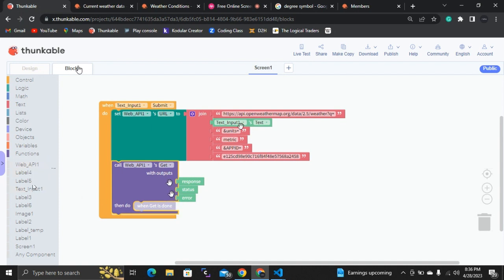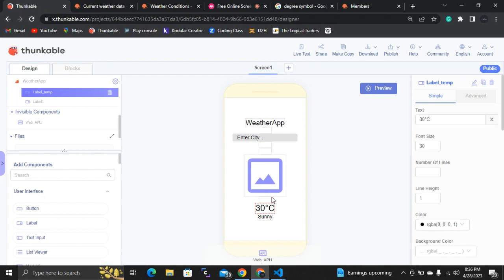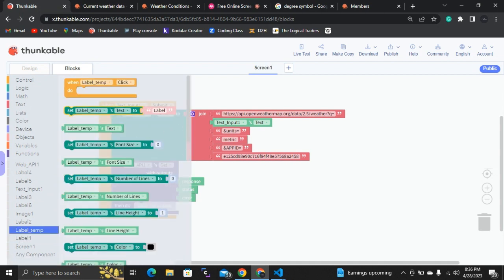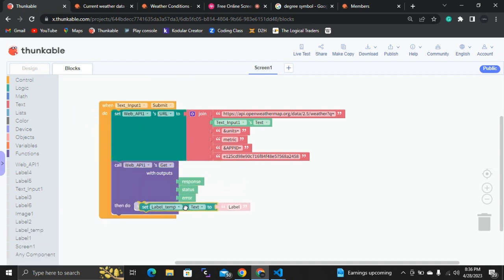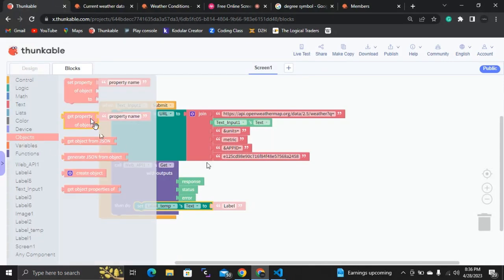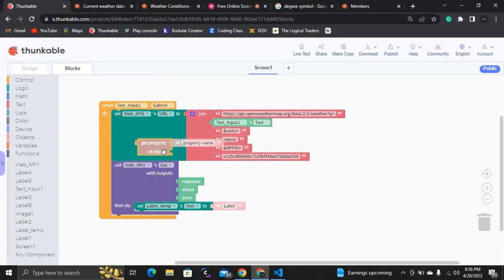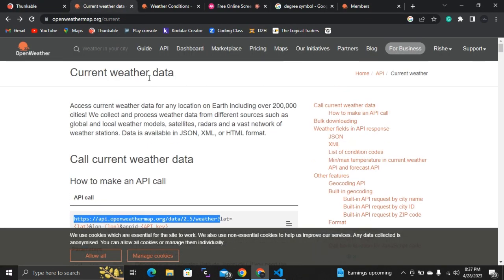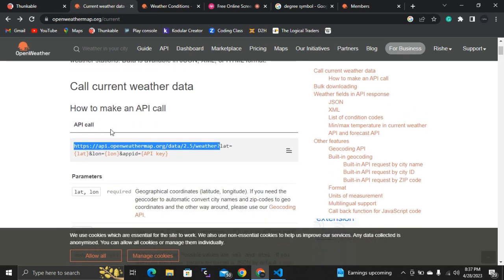Now we are going to display the first label, which is label temp, and we are going to display the temperature. Go to label temp, set label temp's text to, and now we are going to get the object: get property from object, get property. The first property is the temperature, right? If you go into this official current weather site of Open Weather Map, I will give the link below, you can access this one.